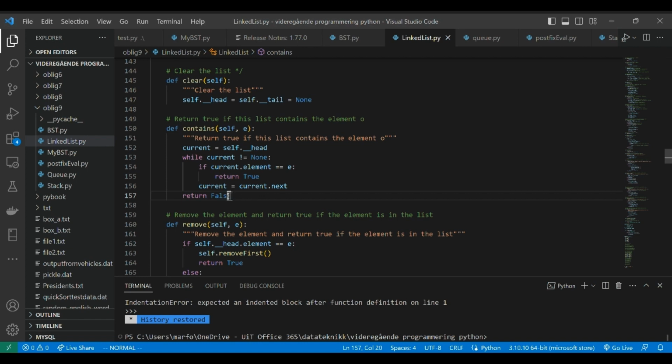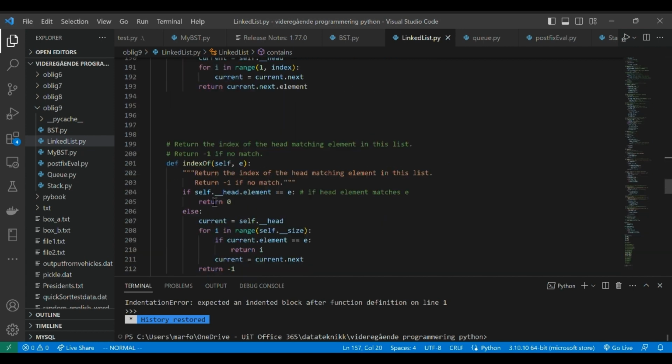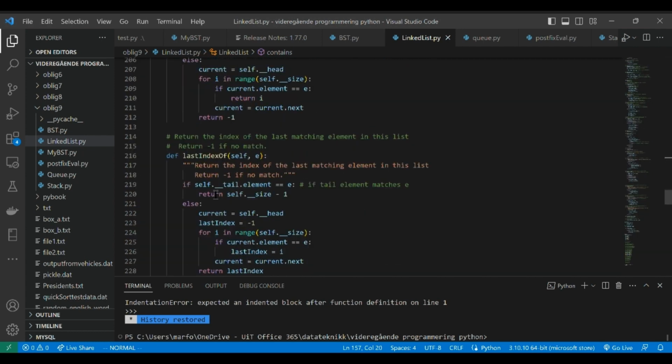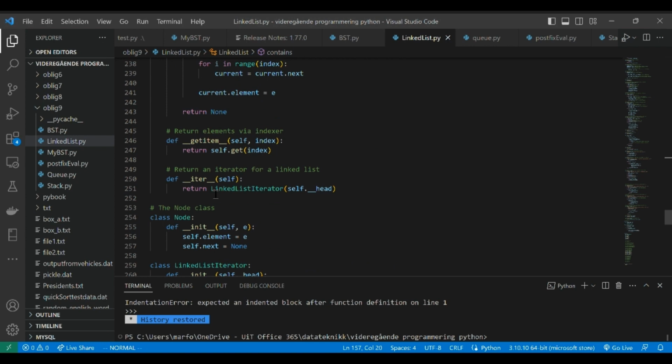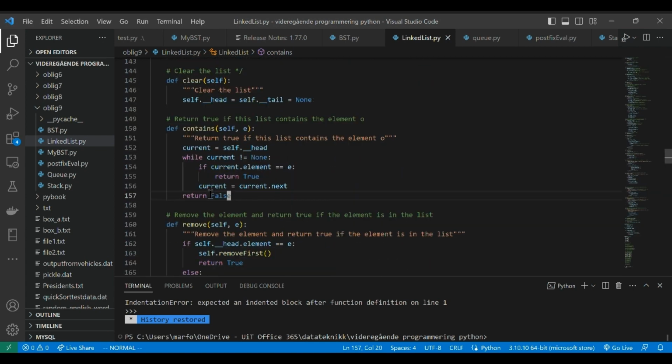Hello. I will explain my code for linked lists. What I did here for the methods: contains, remove, get, index of, last index of, set, etc.